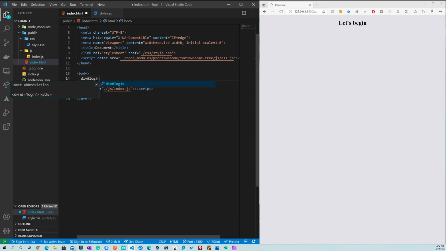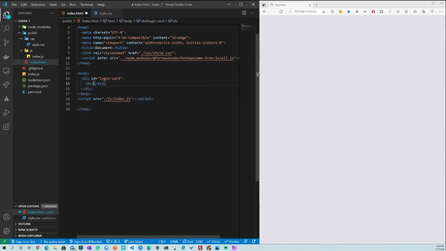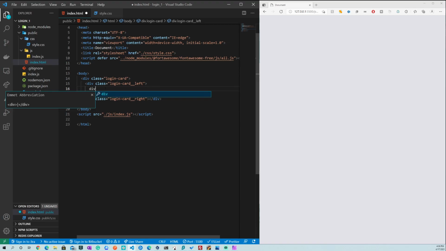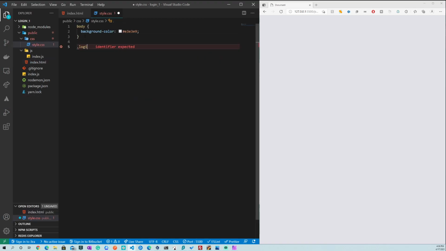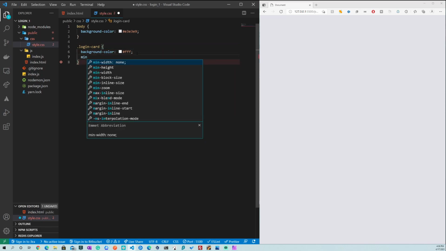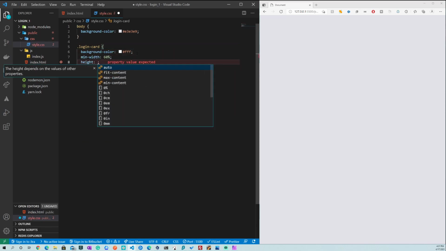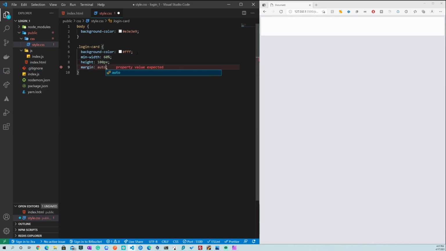So let's start by clearing everything. This will be the card that will be holding the whole form. So let's divide the card into two places, the left side and also the right side. So let's add some style to see our card come to life. We'll be defining some initial values to make sure we can see it as we design it. So let's just add the white background and also an initial height and initial width.